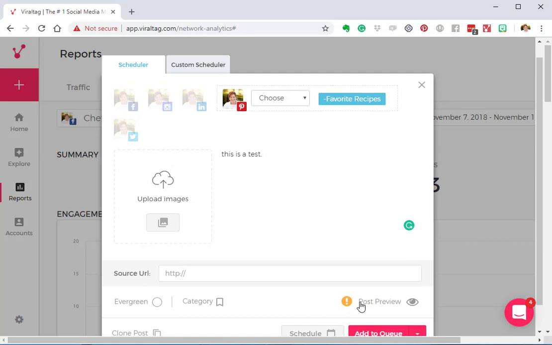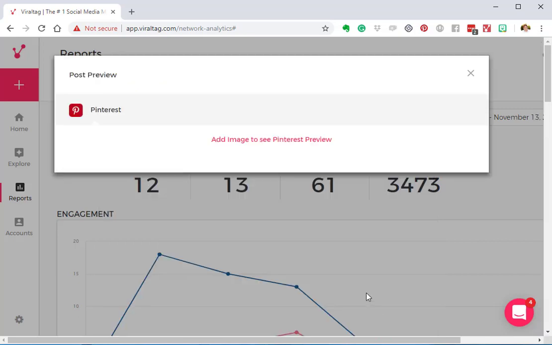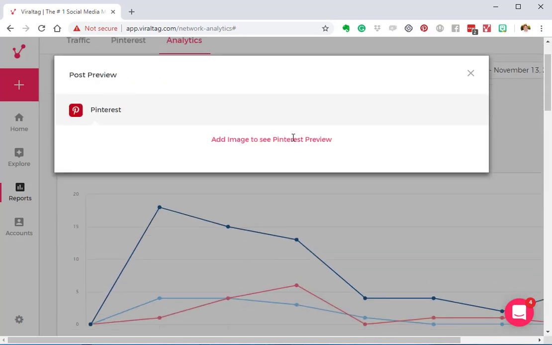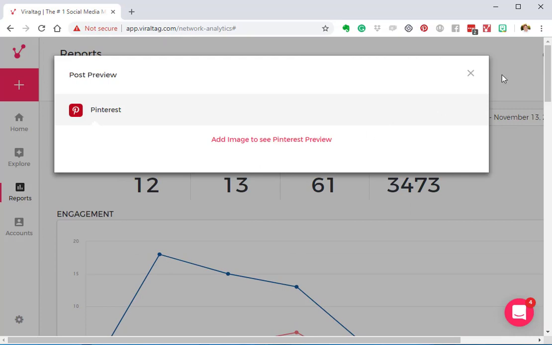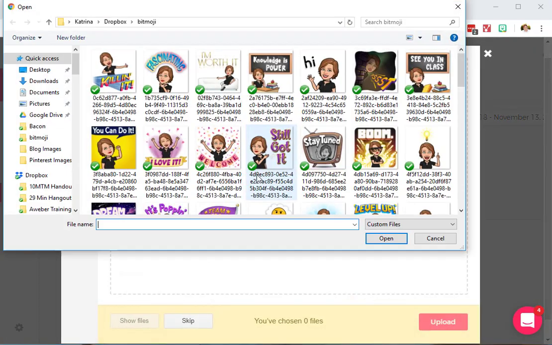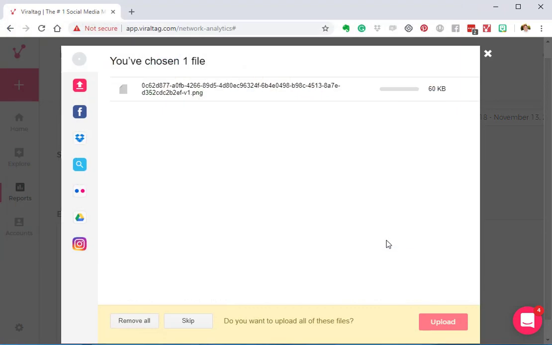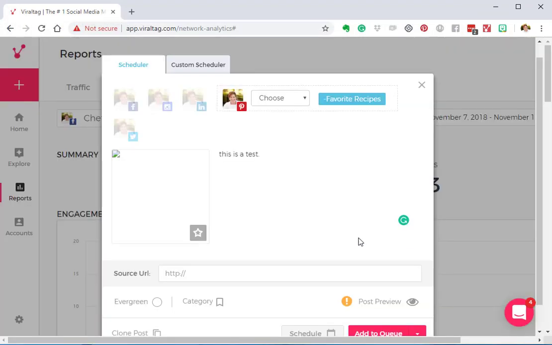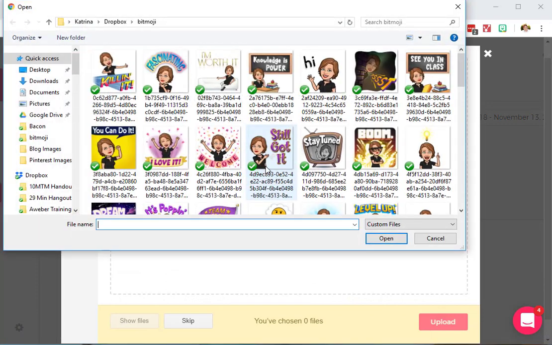But what I love about this is, see this preview post? It'll actually tell you anything you're struggling with. It'll say add an image to see the preview, right? So I'm going to do just a regular, fun, crazy image. Don't mind me. That did not work. Let's try that again.